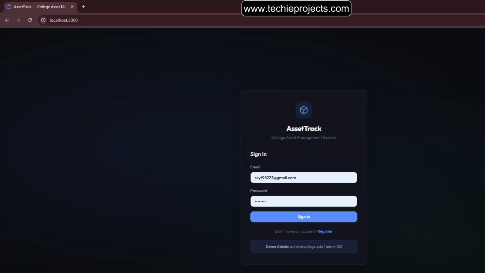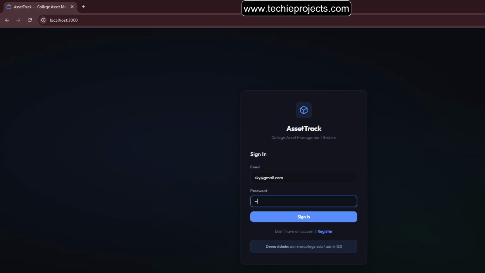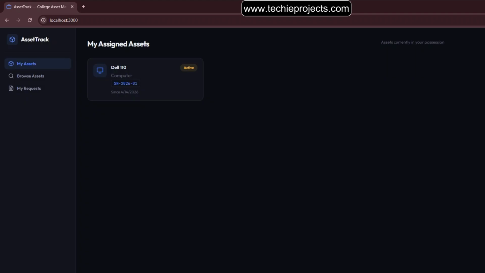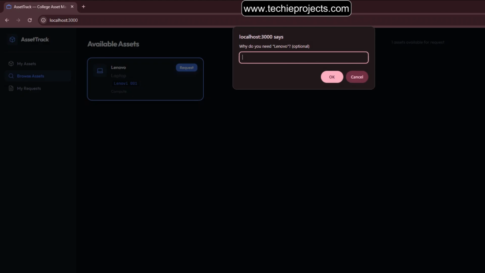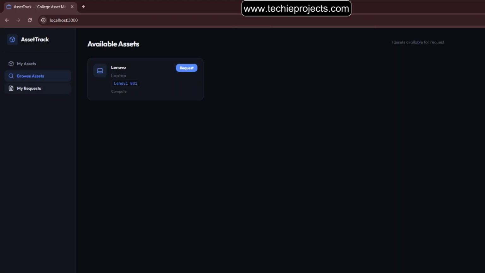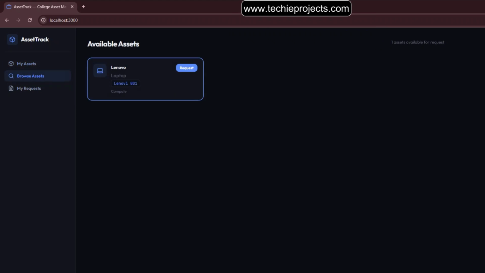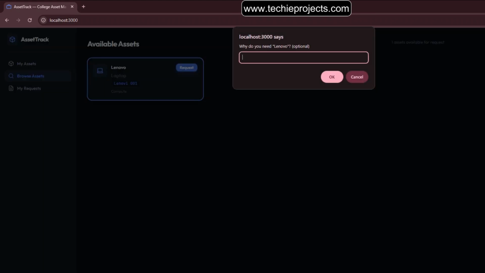So let's log in with a different account. You have to enter the username and password, then click on the sign in button. So it will show the my assigned assets, browse asset, and the my request. You can check the available asset, send the request, and admin will approve that particular request.